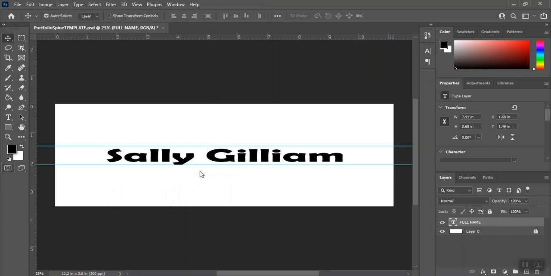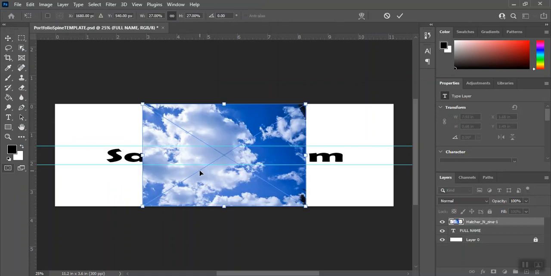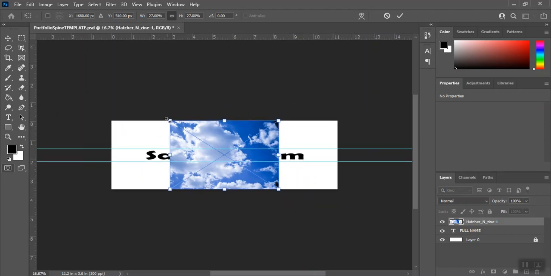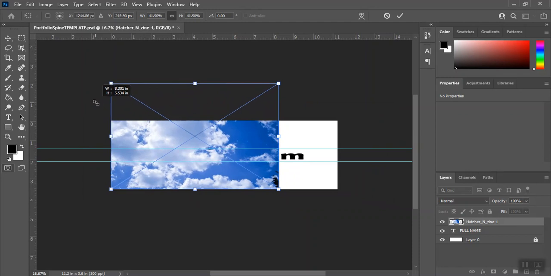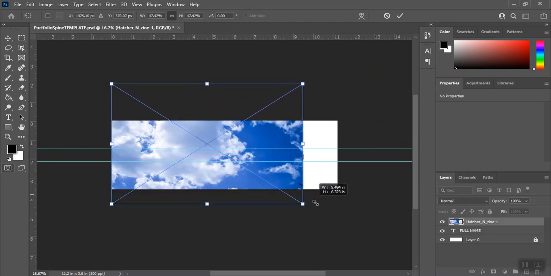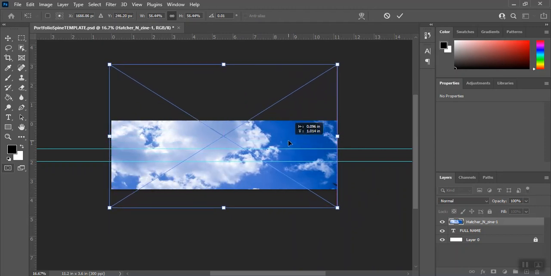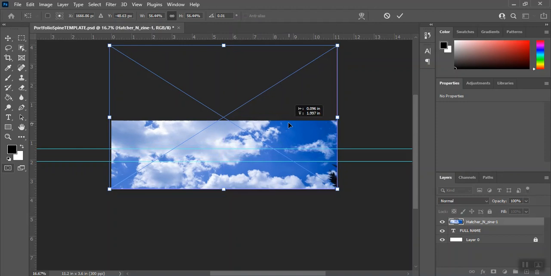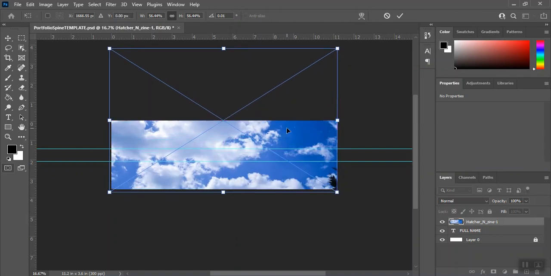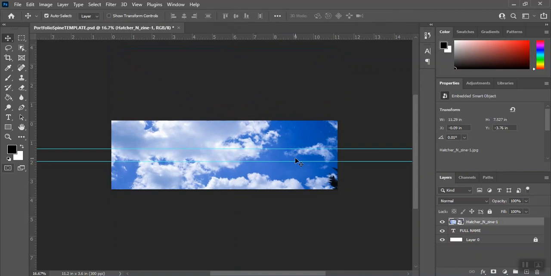When your photo gets placed in here, you're going to use the bounding box to resize the photo. You may need to zoom out, Control minus. Use the bounding box to resize the photo so that it fits inside this entire canvas. You may want to rotate it, you may want to move it up or down, but you're going to fit it into where you would like it to fit. Then you're going to press Enter. Enter will apply the transformation. It will cover up your name, and that's okay.